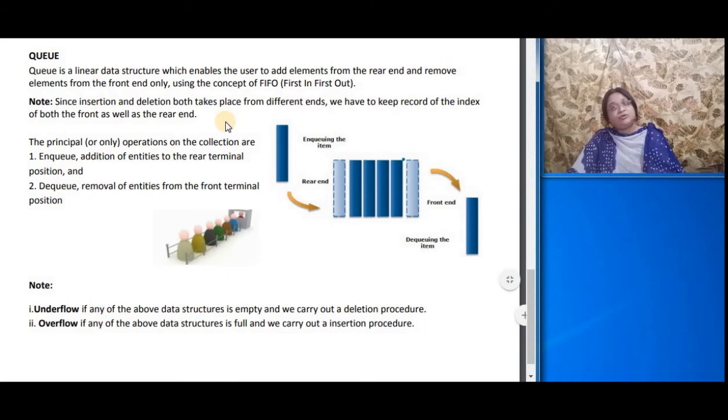In case of stack, what was happening? Insertion and deletion were taken from one end only, from the top. In case of queue, insertion and deletion will be taken from two ends. One is the front end, another one is the rear end. Now, the principal operations on the collections are NQ and DQ. NQ means addition of entities to the rear terminal. From the rear end we will insert, and DQ means removal of entities from the front end.